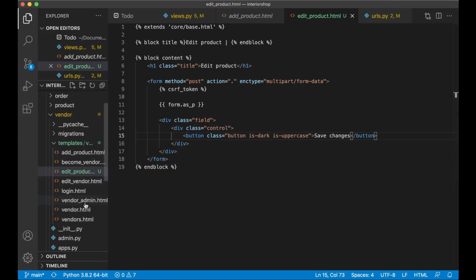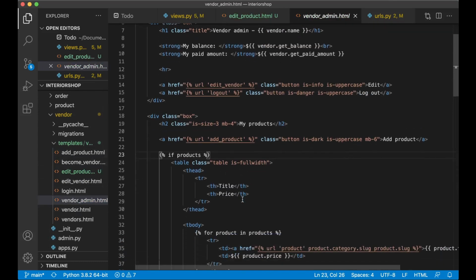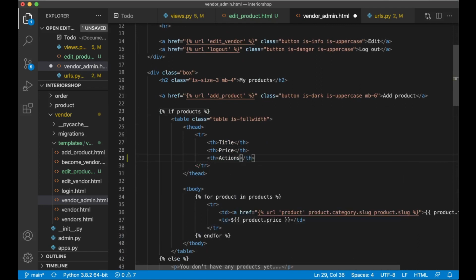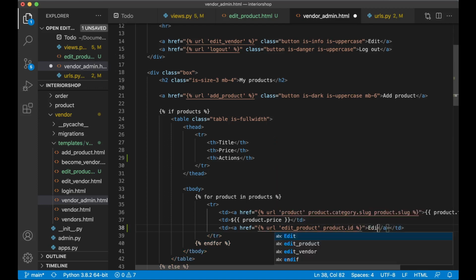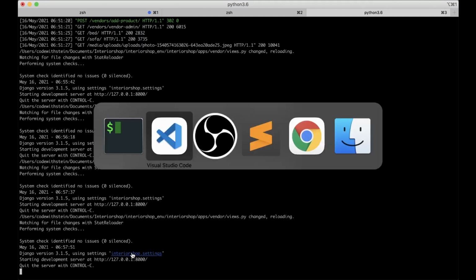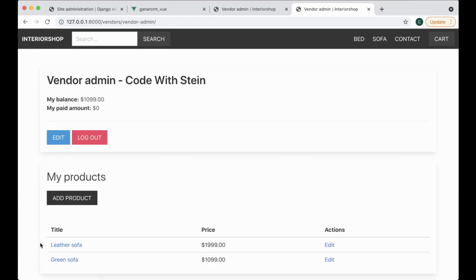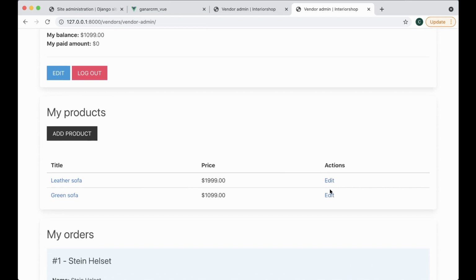So if I now go to vendor_admin.html, I just want to add the edit button to the table for the product. So th actions and td a href, and this should go to URL edit_product, and here we need to pass in the product.id, edit, and save. So if I now go here, you see that there are no errors. Great. And I can now refresh. Everything here looks okay. If I go to the vendor admin, I now have an edit button here.